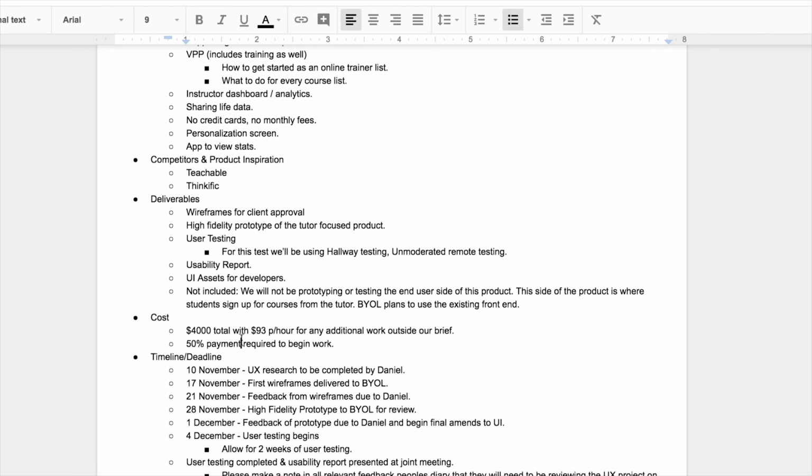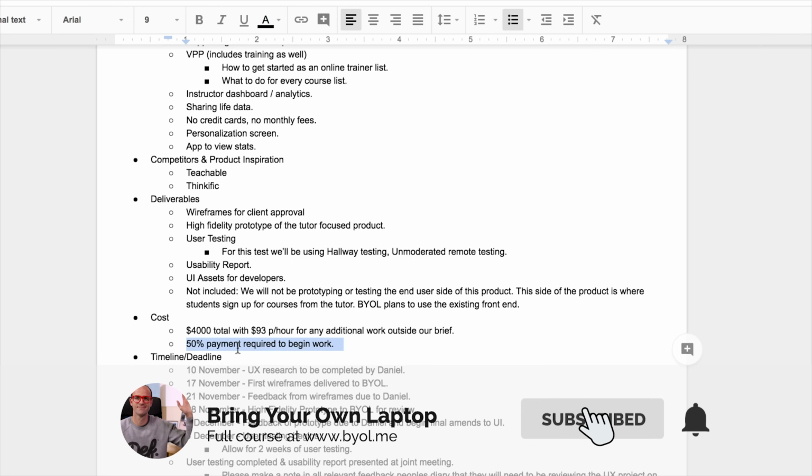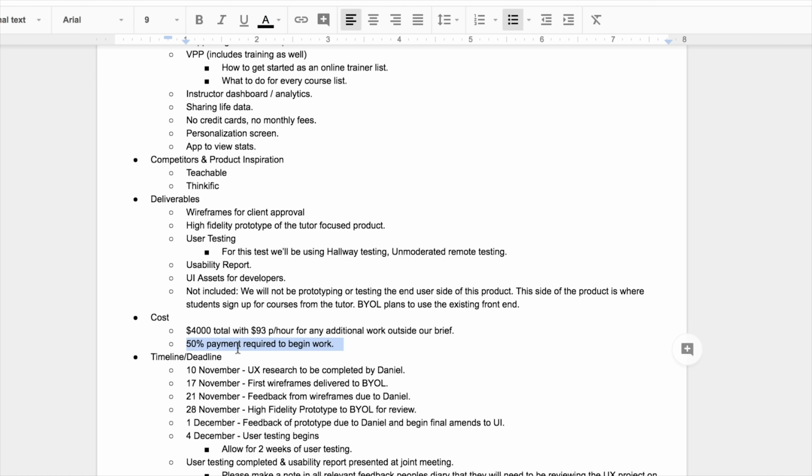I always ask for 50% payment up front to start the work. There are so many jobs that I end up starting that never get finished. So I like to make sure I get 50% up front so I can cover my costs for the initial part. It's the most important part, doing the UX research and working out the features. That's the super important part of the job, I think. So I always ask for a percentage up front. You might ask for something smaller than that, but 50% is quite common. And then 50% on completion.